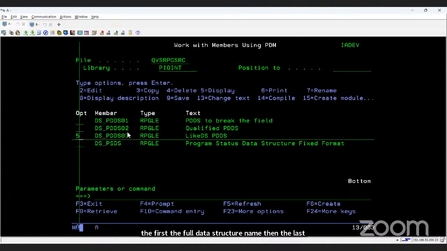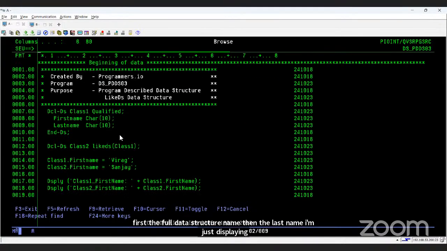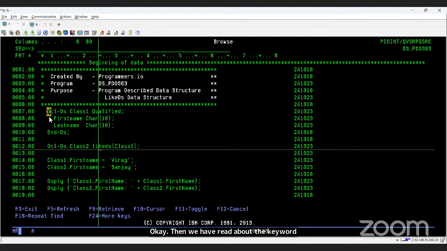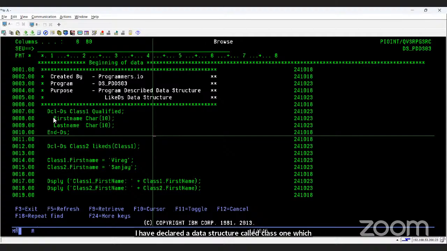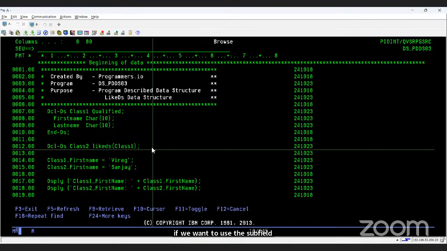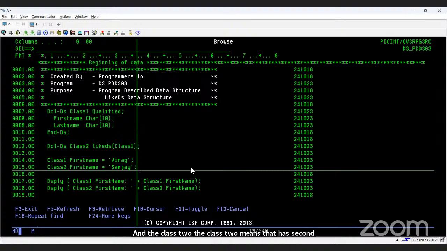Then we have read about the keyword like DS. I have declared a data structure class 1, which is qualified. That means we need to use class1.firstname as a field if we want to use the subfield. And I have declared another data structure similar to that one, class 2, which will have the subfield similar to the parent's one. For class 1 first name, I'm using Virag, and for class 2, which is the second data structure, I'm assigning the value Sanjay, and both will be displayed.